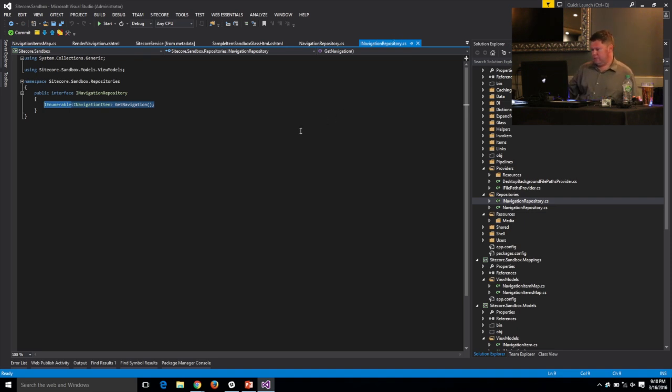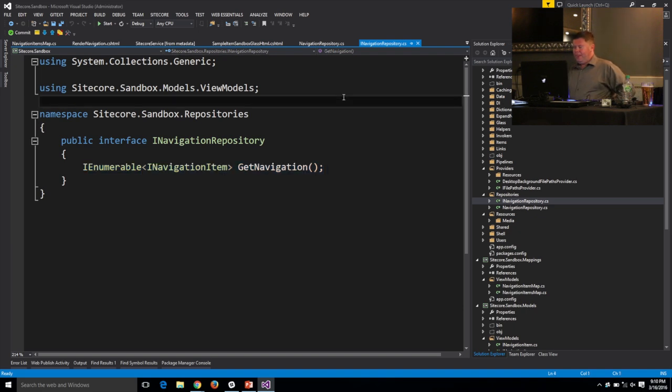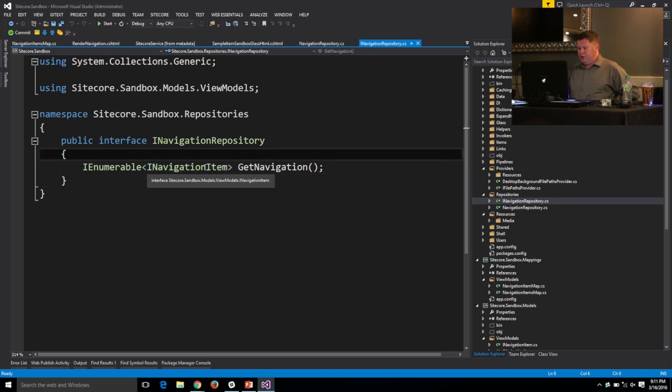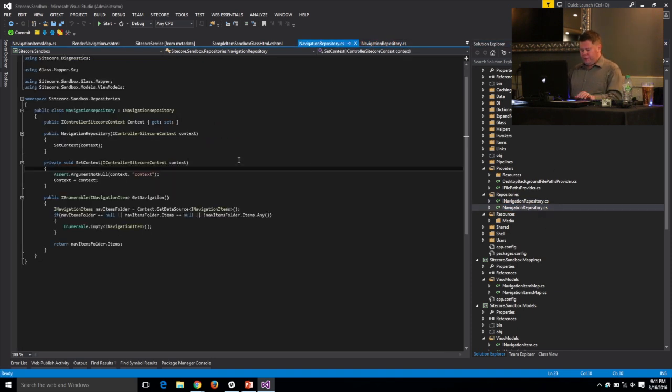How's that? You see that? You can read it, yeah. Great. All right. I have an interface. I'm defining this. This is going to be my model that I'm returning. I'm using Glass here. This is just an interface that defines something. And this is the implementation for it.